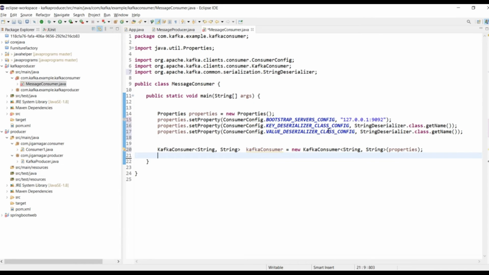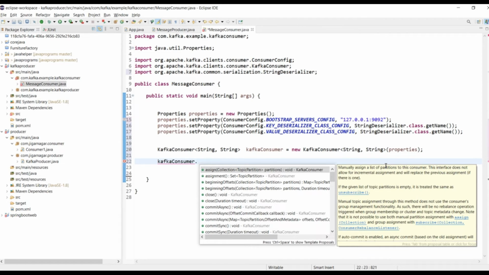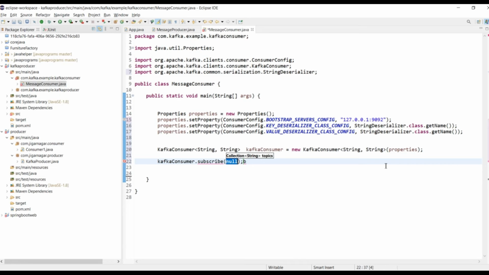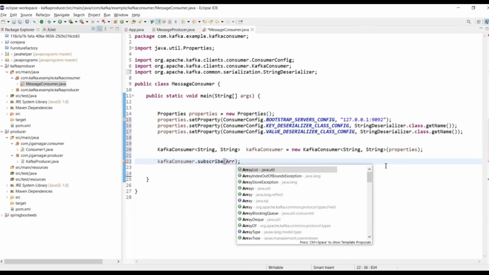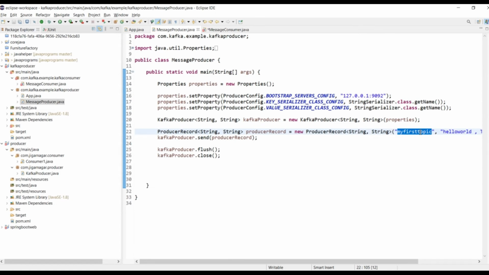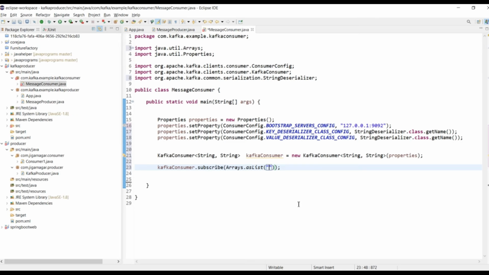Now I am going to read the message. First, I have to register myself, so I am going to subscribe. Subscribe to what? To my Kafka topic. It is looking for a list of topics, so I am going to give the name of the topic. The producer is producing messages to my first topic, which we already created via the CLI, as I showed you in the last session. Here you can see that I have subscribed.